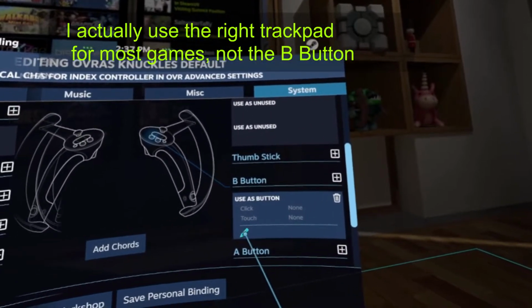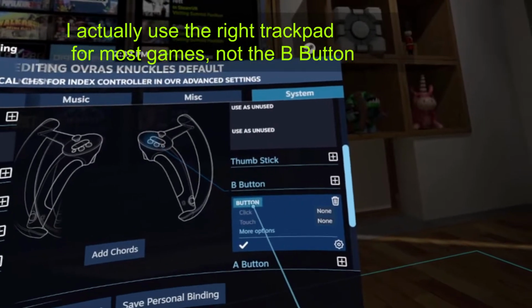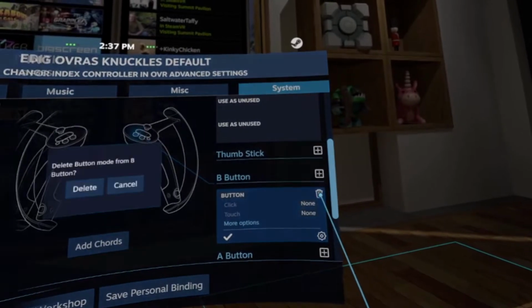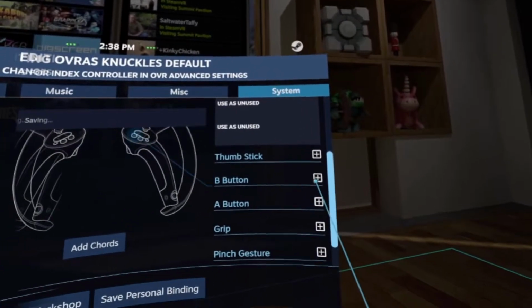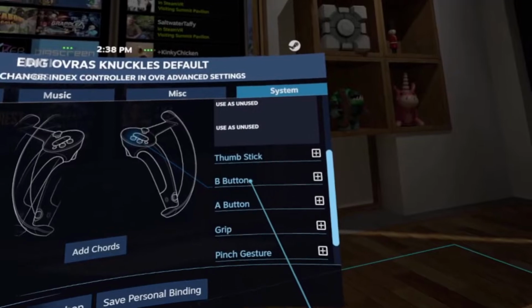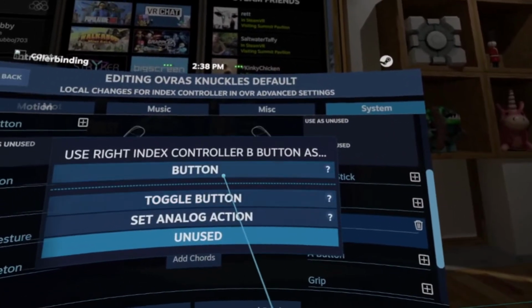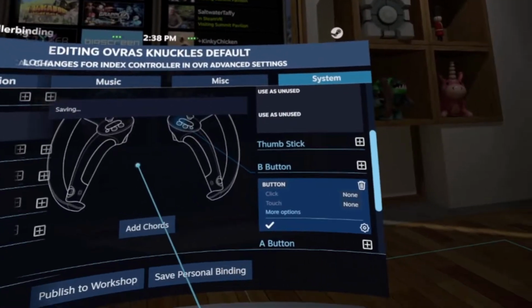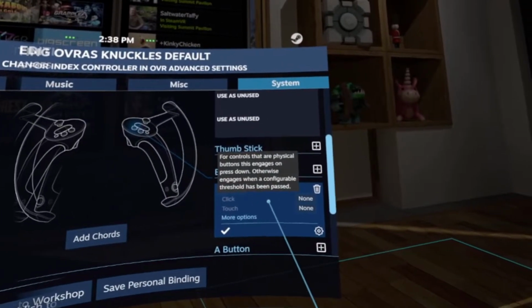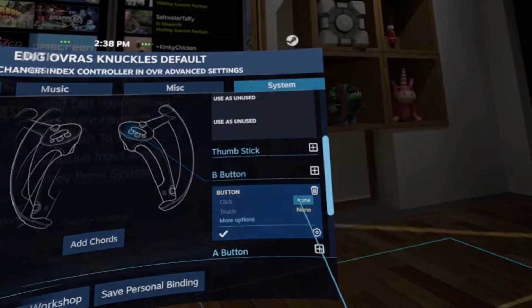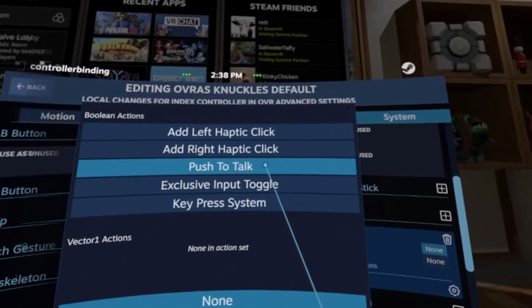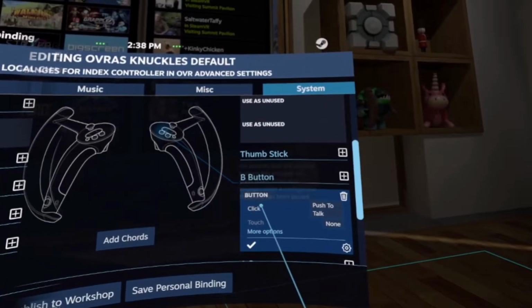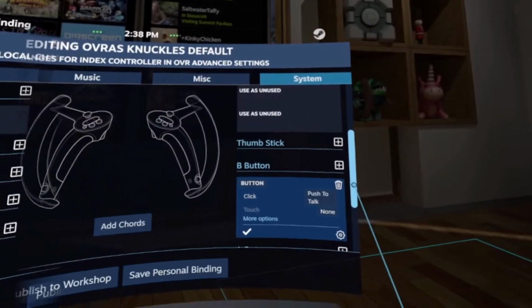So I'm going to go ahead and click on this, and right here, actually I'm just going to delete this real quick so you can see this from beginning to end on how it's set up. So I'm going to go into the B button right here, and then for the B button, I want it to act just as a button. So I'm going to click button, and then when it clicks, I'm going to select right here what action I want, and I'm going to choose push to talk. So right there now, when I click my B button, it will be push to talk.